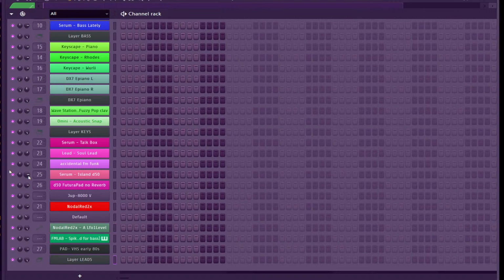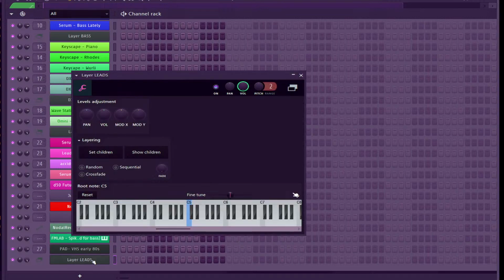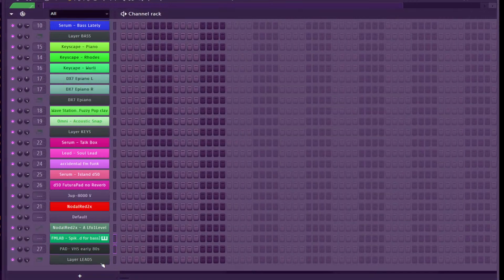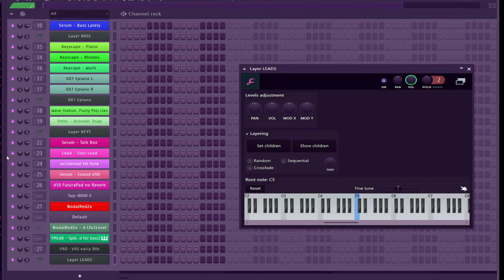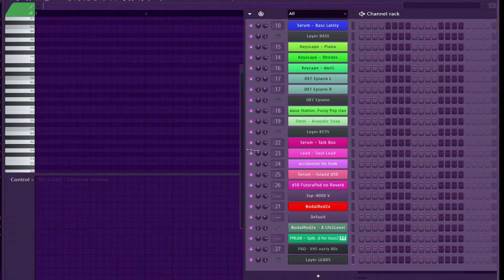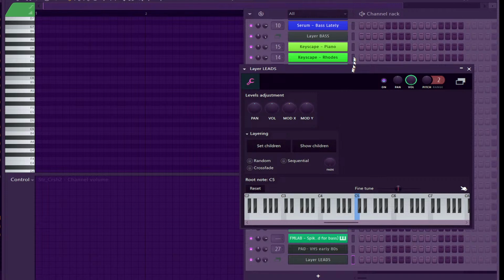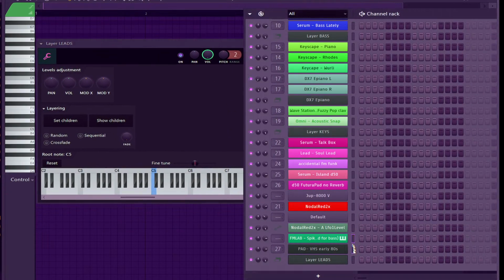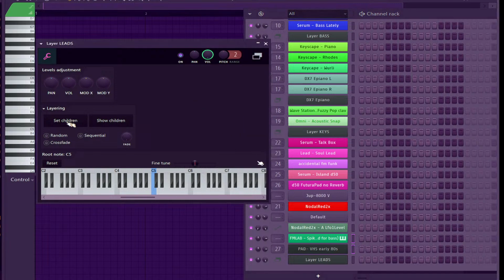This is something that I should have done more when I was younger: layering sounds. Rather than copy pasting the same melody, why not just do this? So you take a layer, you select what you want to layer, click on it, set children. It's a weird term, just go with it.